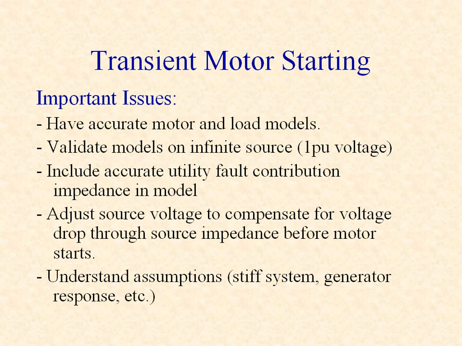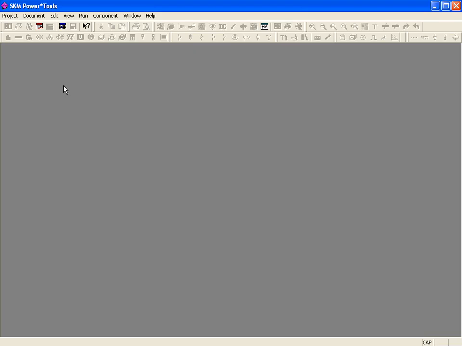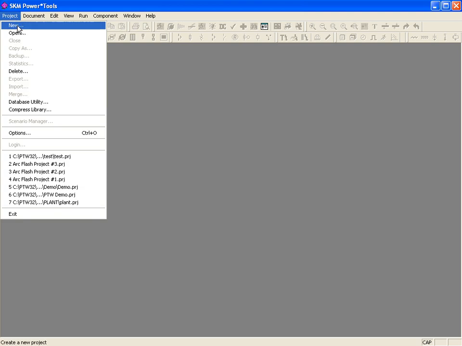For dynamic simulations that include generator inertia with governor and exciter response, a transient stability simulation should be performed. Now let's step through a sample motor starting calculation. We'll begin by creating a new project.